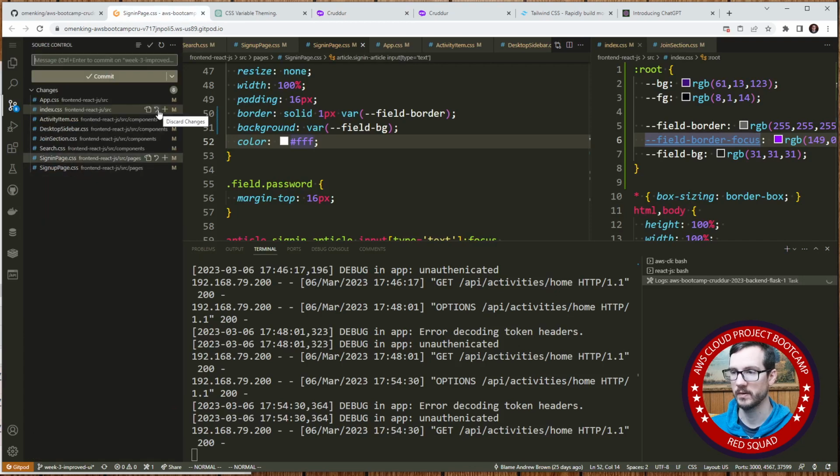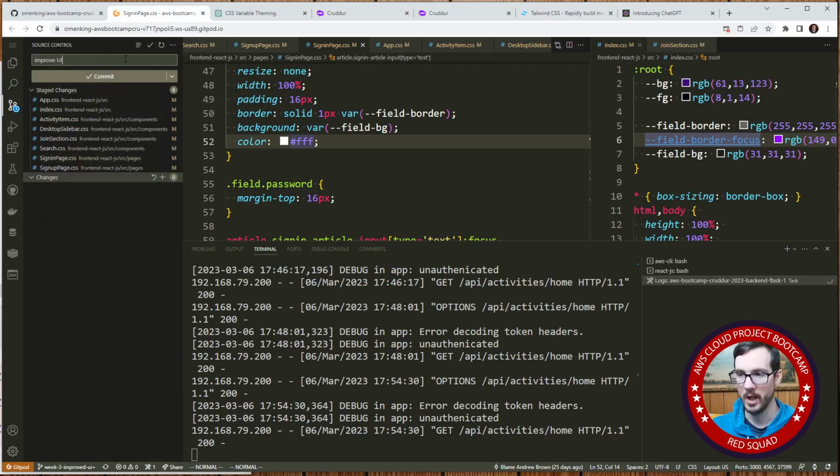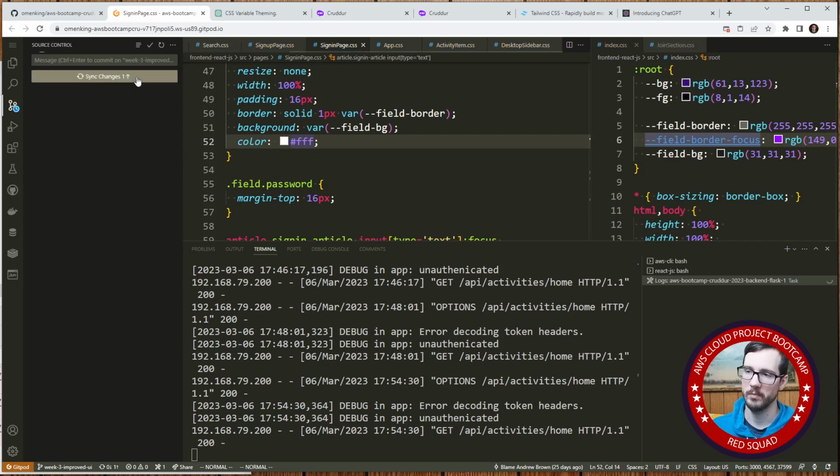I'm going to commit this. We'll say improved UI changes. And also, I guess the other part of this would be the fact that we set up theme CSS variables. Go there, we'll commit it, we'll sync it.